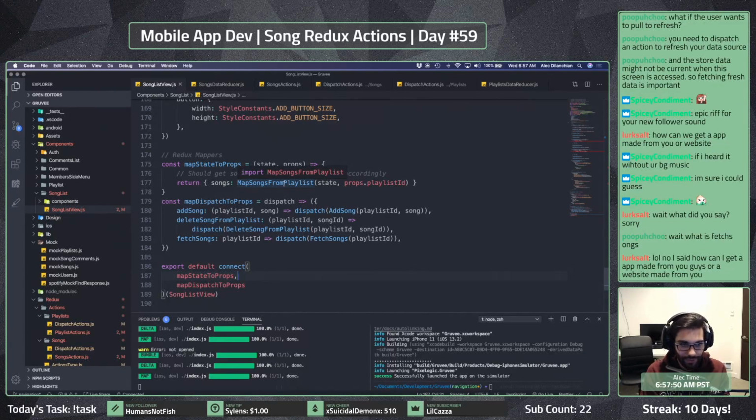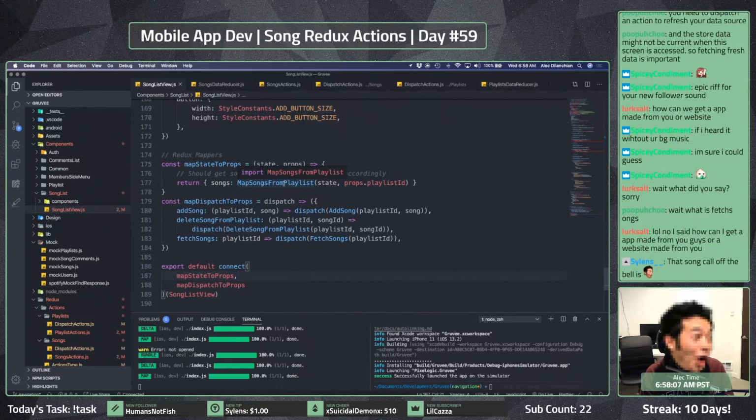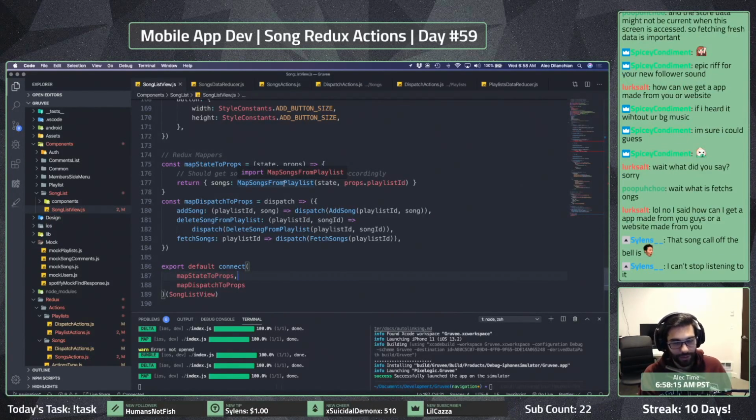And then secondly, essentially, once you hit this page, if the songs are not already in the app state, we would go to the server, grab it, and then from that point, we would map it to our current playlist, our current songs list, right? So that's what fetch songs was supposed to do, based on the playlist ID.